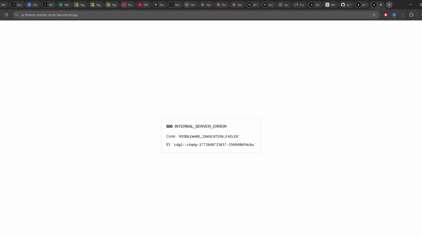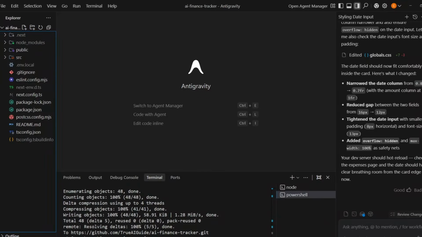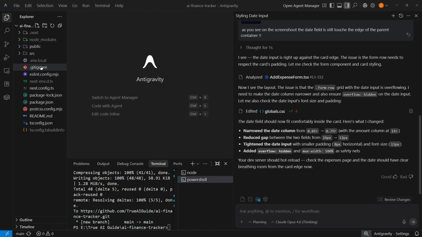Our middleware is trying to connect to Supabase to check authentication, but it can't find the credentials. Why? Because our env.local file, which holds our Supabase keys, was intentionally ignored by Git. It never got pushed to GitHub. It never reached Vercel. That's the right behavior. You never want secret keys in a public repository. But that means we have to add them to Vercel manually through the project settings. Let me show you exactly how.